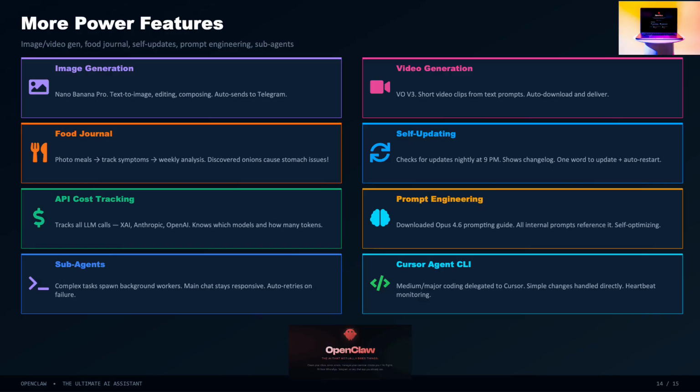A few more features worth mentioning: image generation through Nano Banana Pro and video generation through Vo V3, both integrated directly into Telegram. Ask for any image or video and it creates it, sends it, and cleans up after itself. The food journal is surprisingly useful. You photograph your meals, tell it how your stomach feels throughout the day, and it identifies patterns. It actually discovered that onions were causing stomach issues, something that wasn't obvious before.